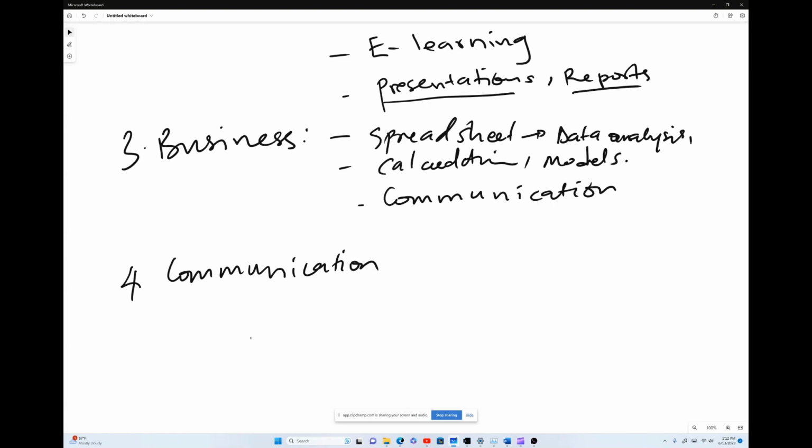Communication is the process of sending and receiving messages. Like when you send a message to someone and then you get a reply. That is what we call communication. Communication only happens when a reply is received.